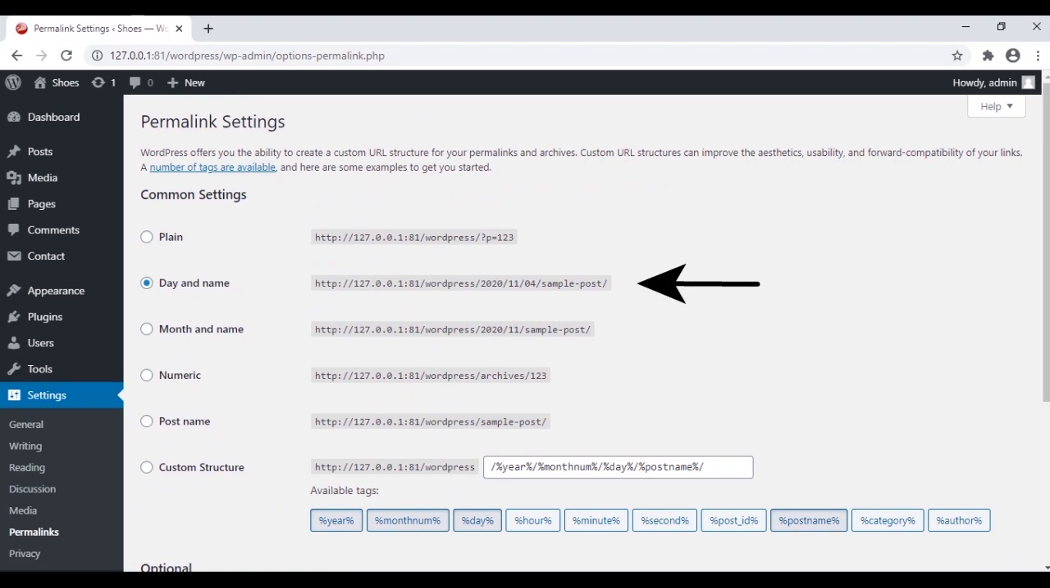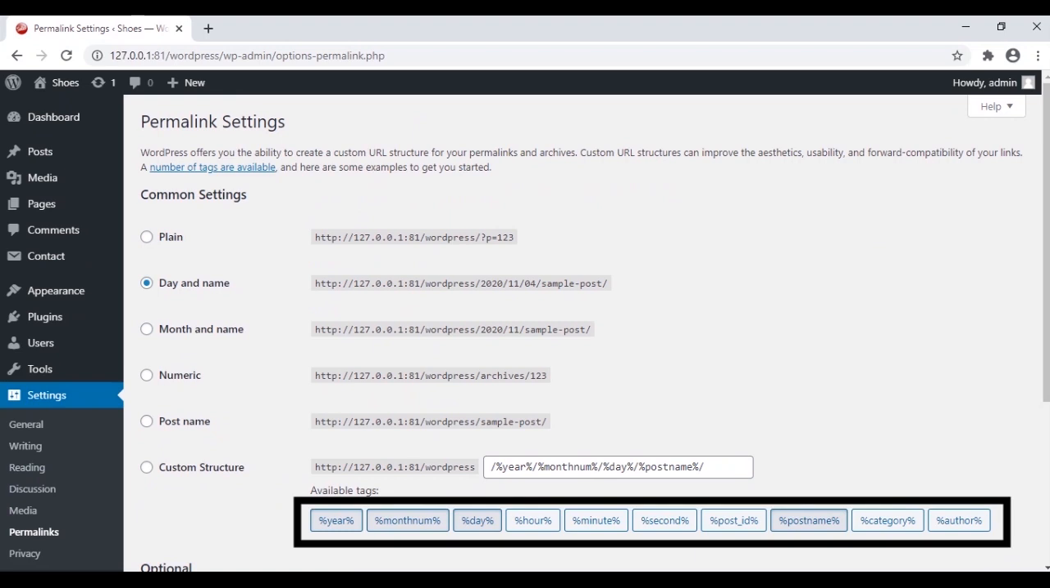It contains URL structure according to the date and name in your posts. Next is month and name. It sets the URL structure according to the month and name in your post. Next is numeric. It contains numbers in the URL structure in your post. Next is post name. It contains the post name in the URL structure in your post. And last option is custom structure. It contains the URL structure of your choice by writing the desired name in the given text box.